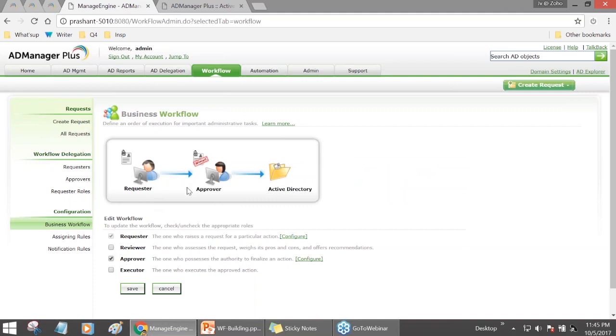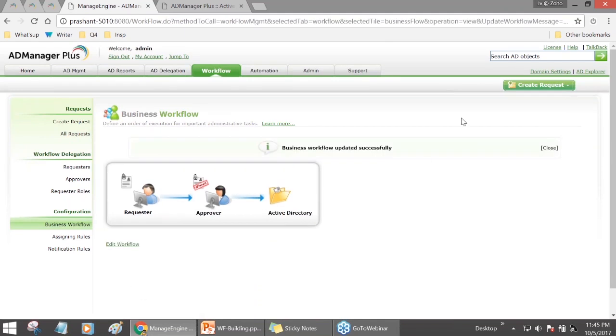It's just going to be a requester and an approver, and then that getting translated to Active Directory. So fundamentally this works like this. There are just two components to workflow in AD Manager Plus. The first one is the logic or the role. All right, we call that requester roles.